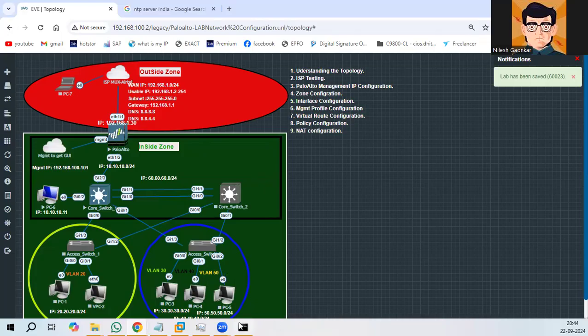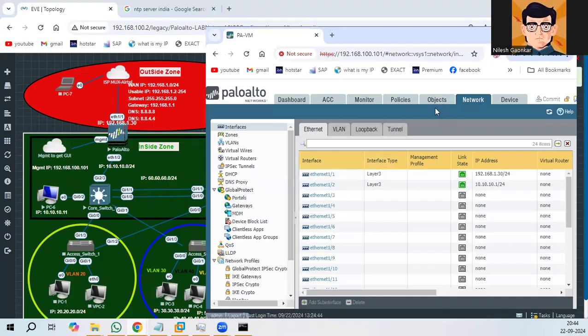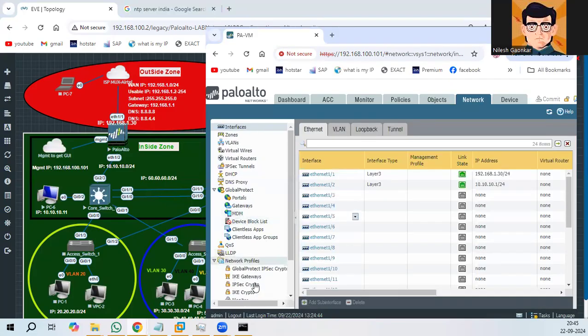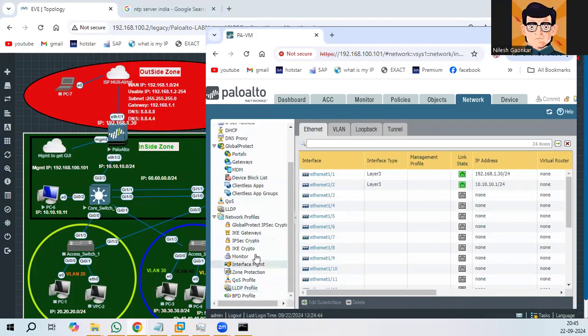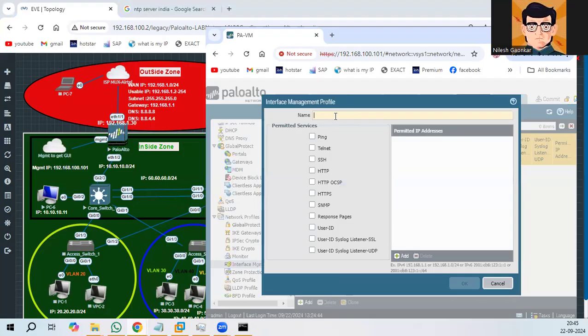Okay, so let's keep. Then let's configure the management profile now. For the management profile, I guess we have to go to the network. Below we have the interface management, zone protection. Let's go to the interface management, then add. Then let's say only ping. Okay, so I'll allow only ping here.